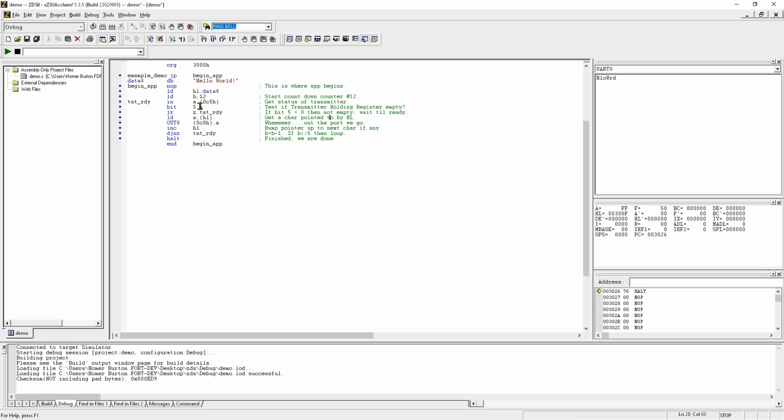Load B with 12. That set us up for 12 characters. So we're decrementing and jumping if it's non-zero, register B, and we decrement register B. We're starting off at 12. If it's non-zero after we subtract 1, we have that here in the notes, what's happening. Then we loop back around. We're going to go back to test ready and see if it's ready to accept another byte.